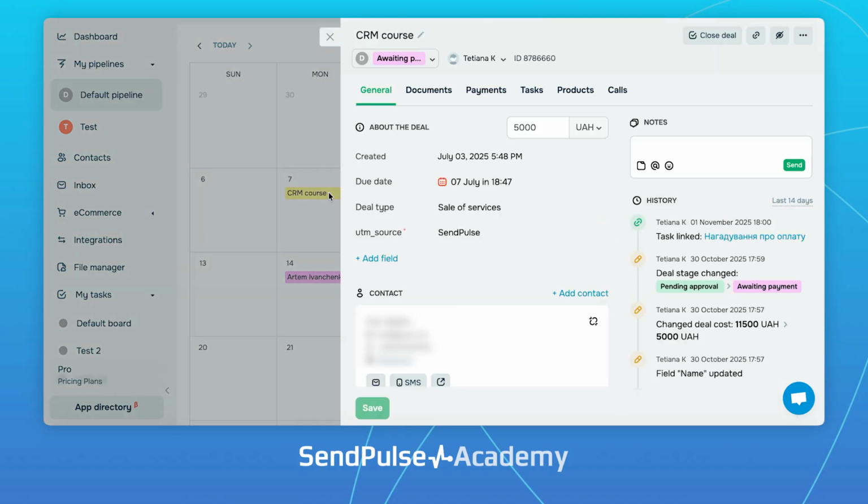Click on a deal to view its card or make changes. Create a new deal directly from the calendar by clicking on the required date. Drag and drop deals to change their deadline right in the calendar.